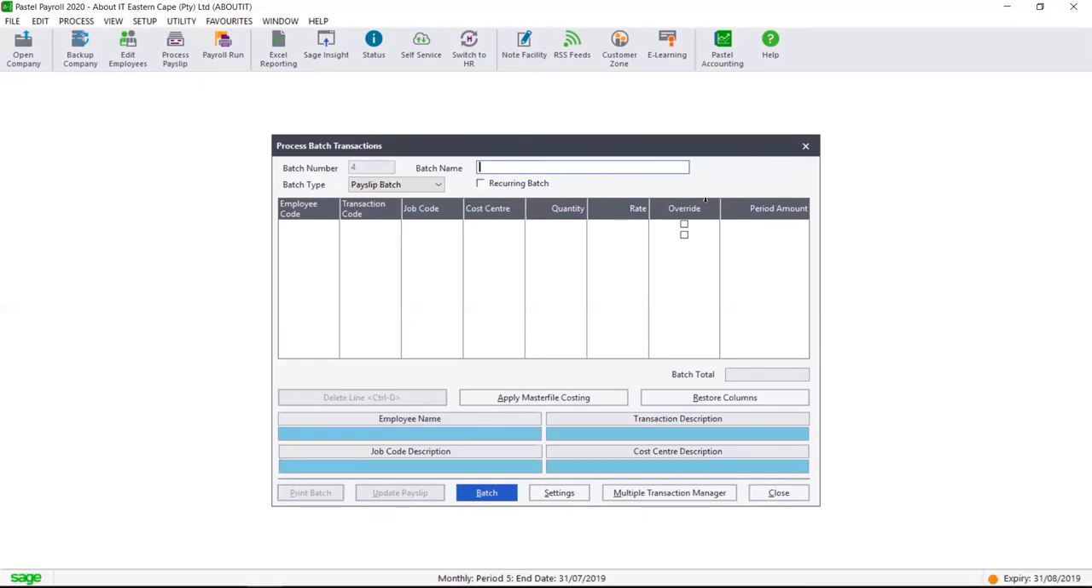What will then happen is these transactions will appear on the employee's transaction screen under process payslips. So there's no more recapturing of travel claims or leave. Everything will be done automatically. You'll still be able to make changes before you finalize the process on the payslip.